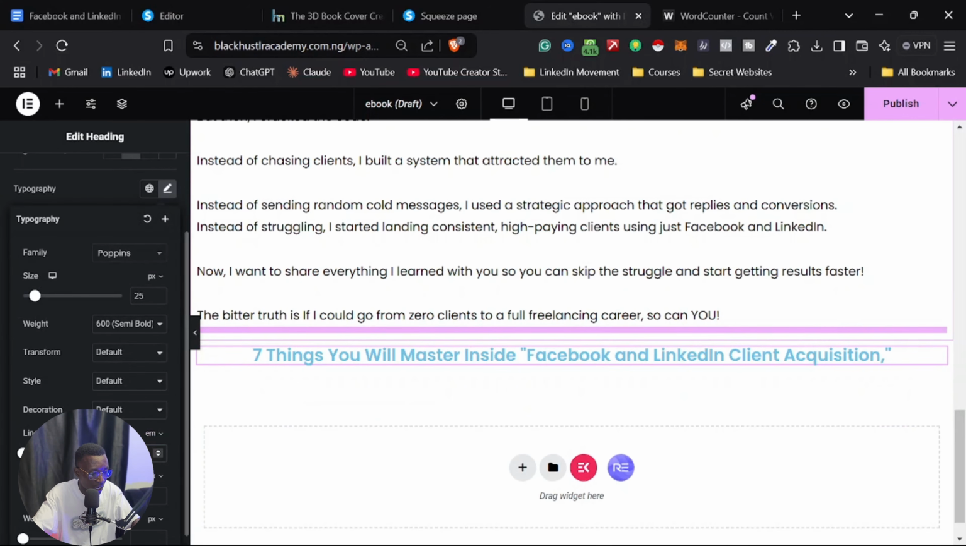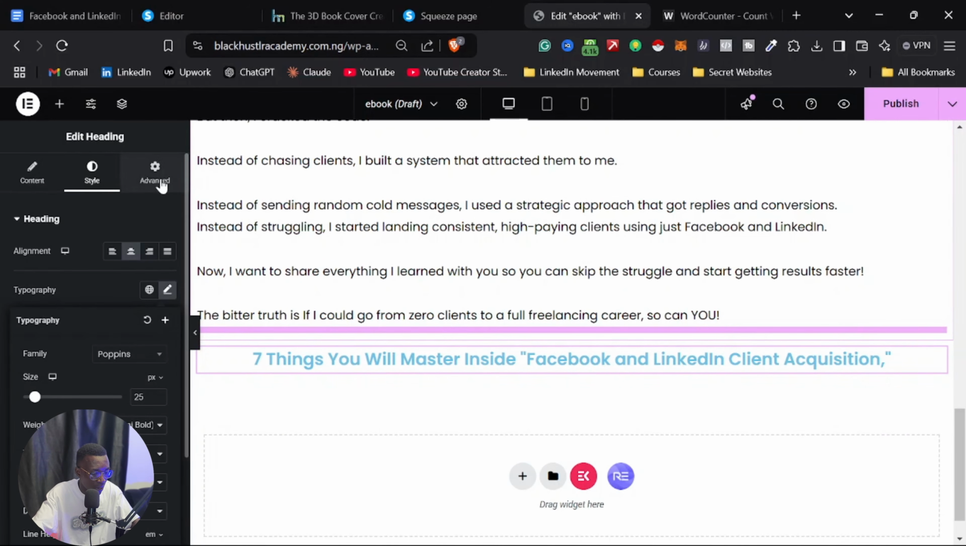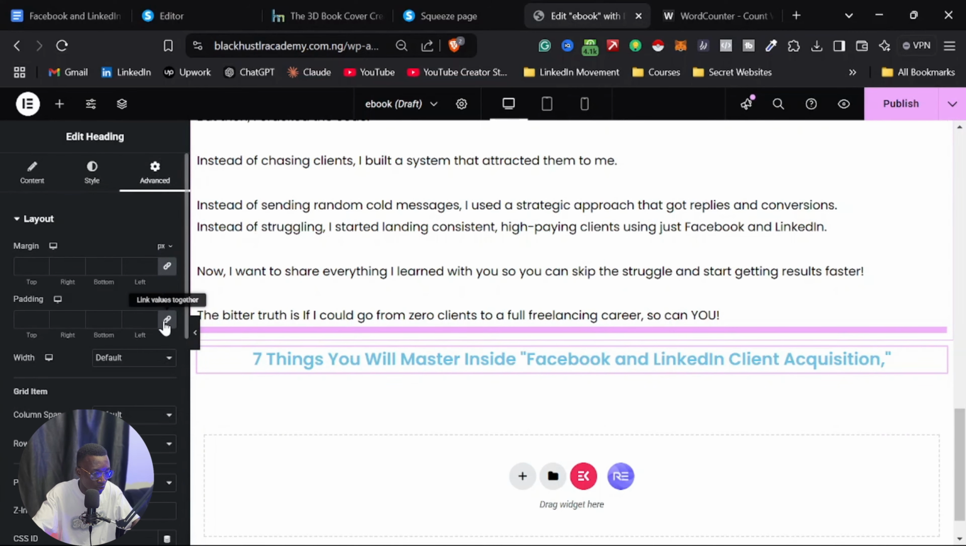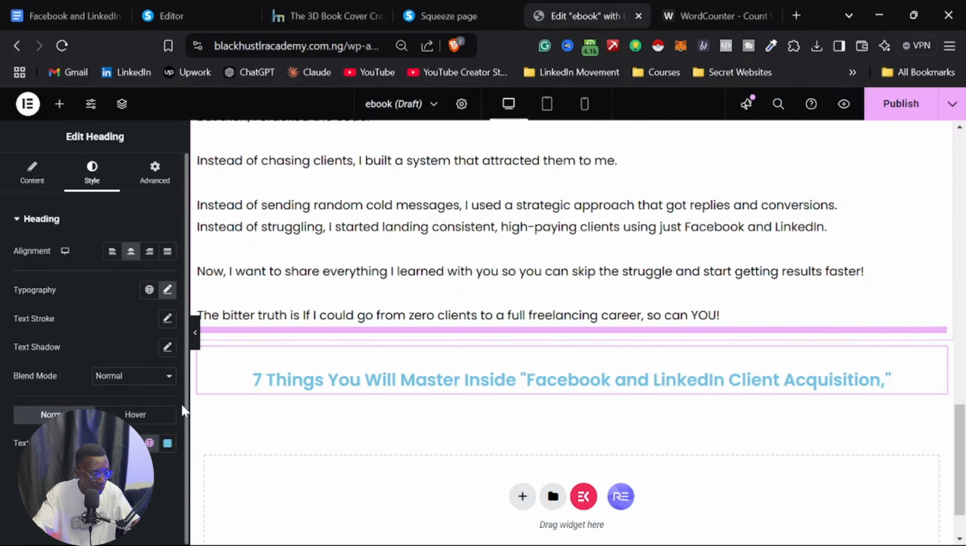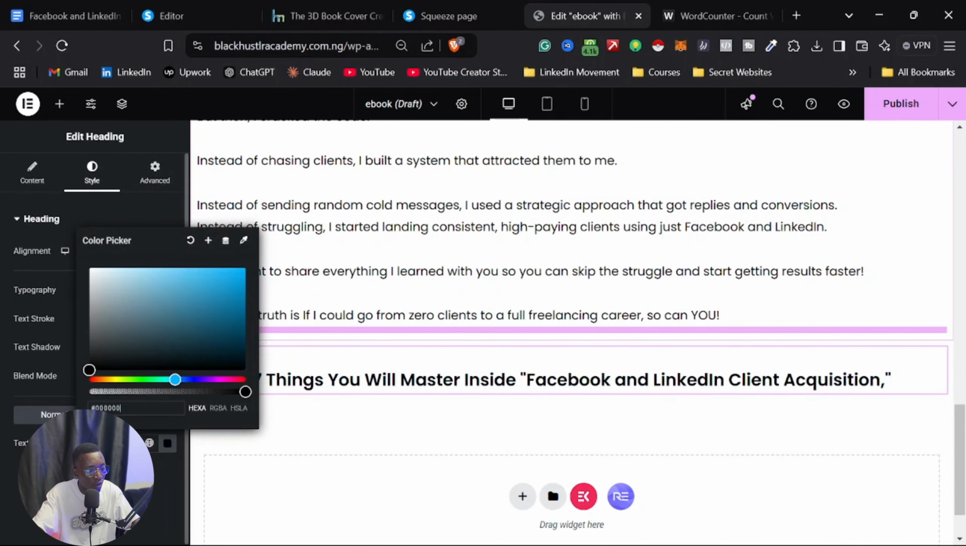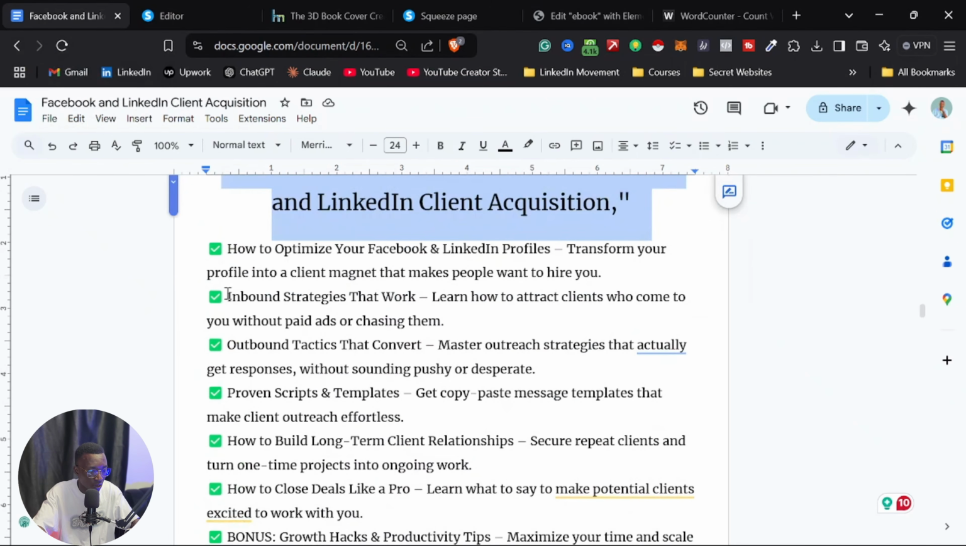Right, so I'm going to change the line height to 1.5. So I want to add some padding to the top. So I'm going to release this and to the top, I'm going to do something like 30. And the color, I'm going to change it to black. All right, so perfect.